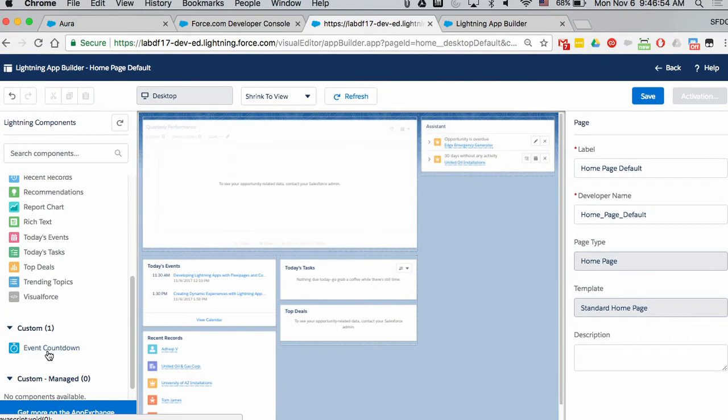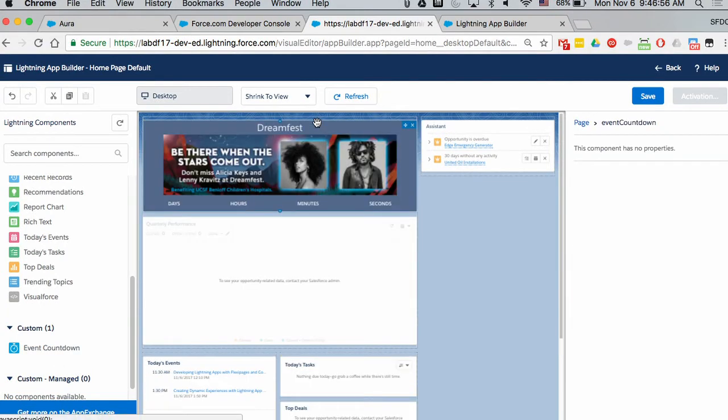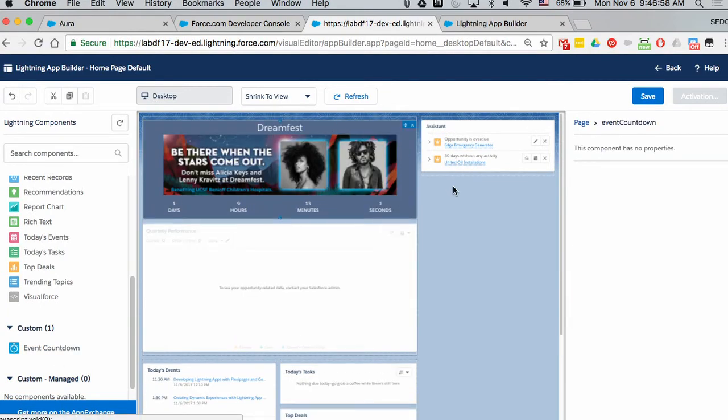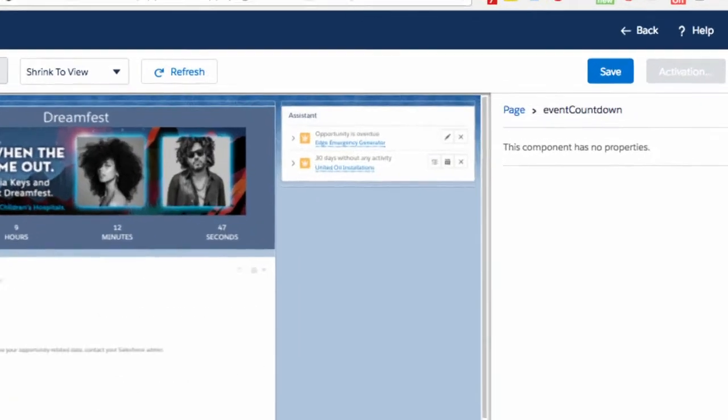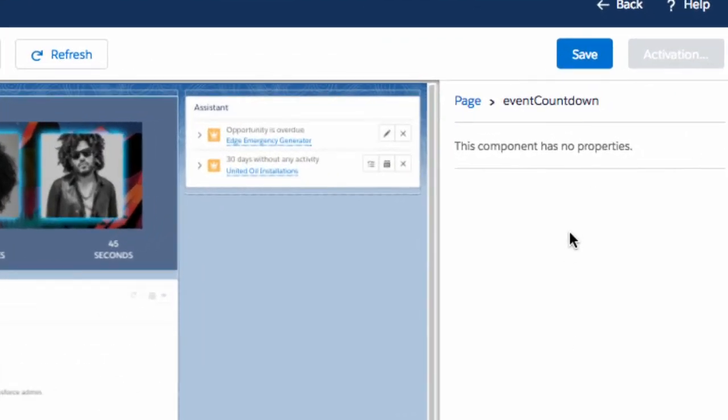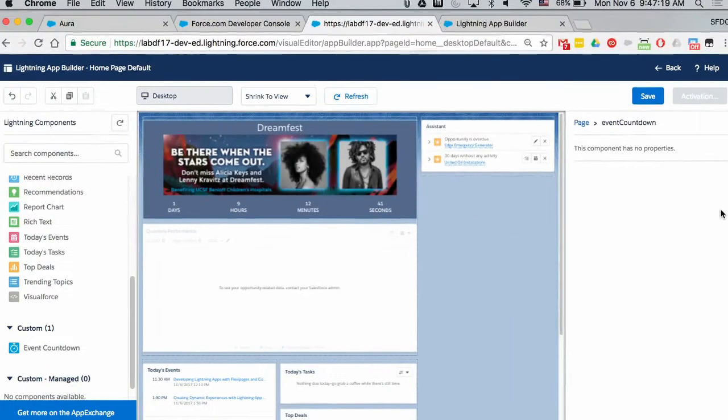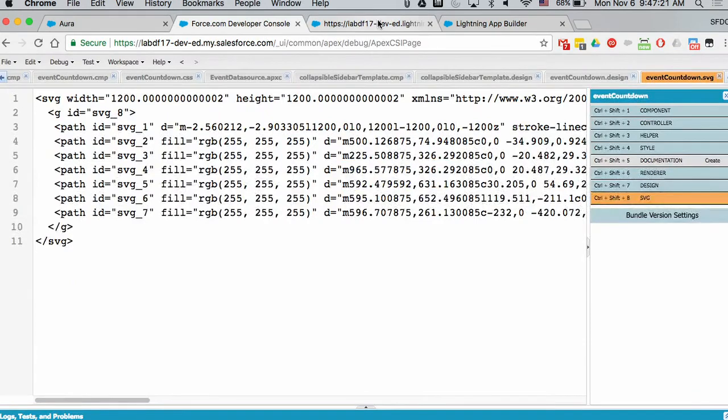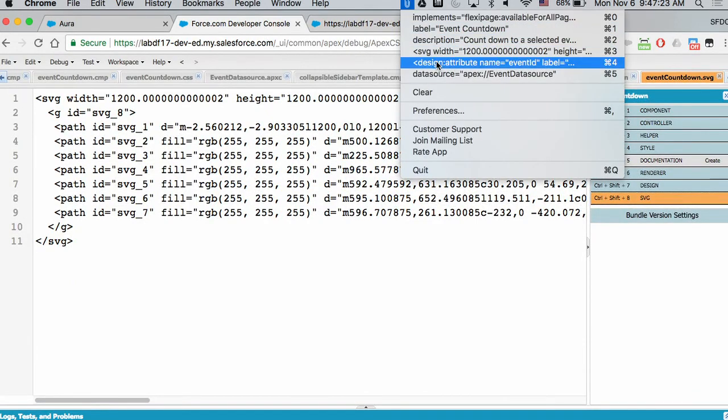Let's drag this component onto the page. As mentioned earlier, this is a component that pulls in an event in our org and surfaces some data about that event. Right now, you can see it's hard-coded to Dreamfest. Let's make this configurable for the admin. On the right-hand side here is what we call the property editor. This is where each component can expose properties that can be configured by the admin. So let's do that. Let's go to our developer console and go to the design resource.